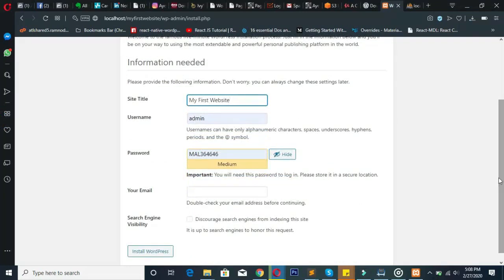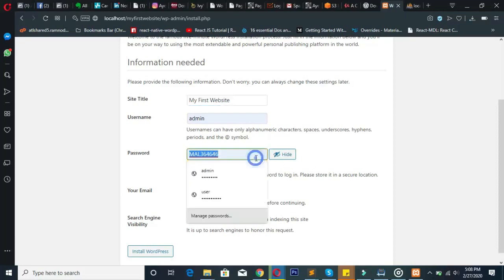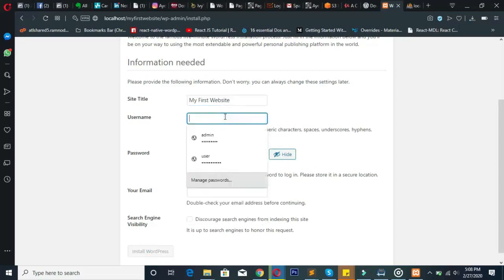Now our website is going to have an admin backend. Every WordPress installation comes with an admin backend. That is where all the magic happens. That is where you get to manage your website, make changes and all of that. So now it needs to be secure, so you need to have a password for your admin backend.